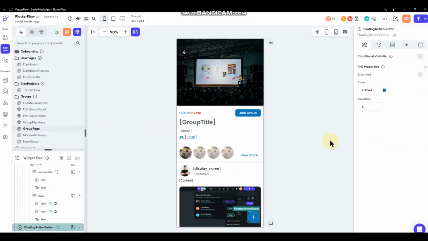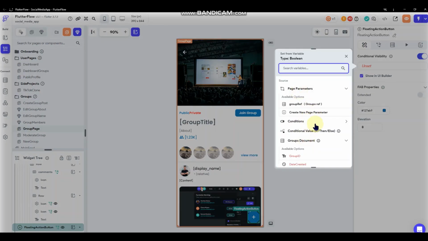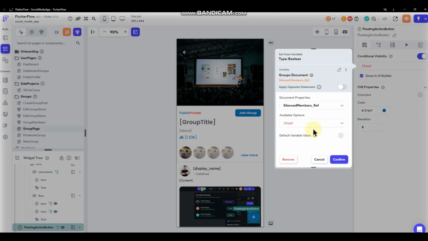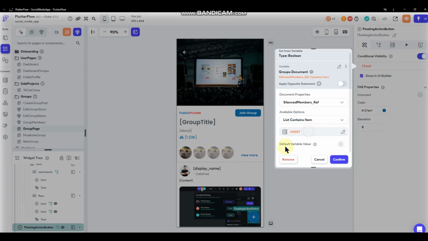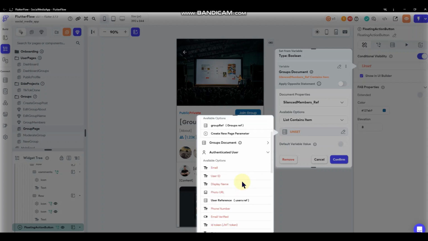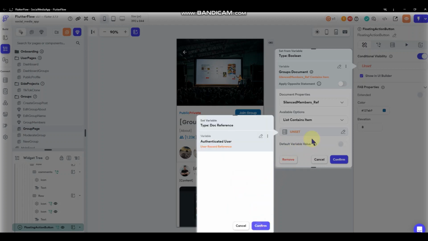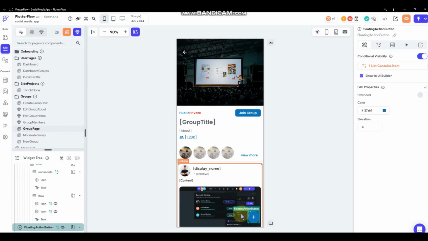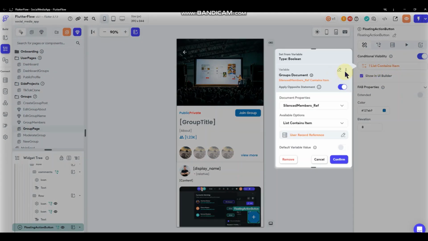Actually, let's go back to the group page and go ahead and take care of this first. So I want to set a conditional visibility on here. And I want to find the silence members reference. And do list contains item, and then we'll do authenticated user. Do the user reference. Okay, and then we'll switch that to the opposite statement that way. So long as this list does not contain authenticated user, then this button will be visible. I'm going to copy that.